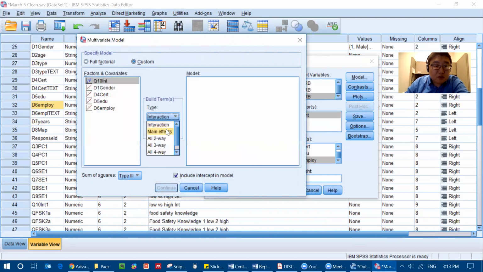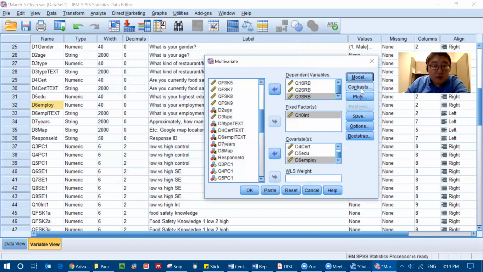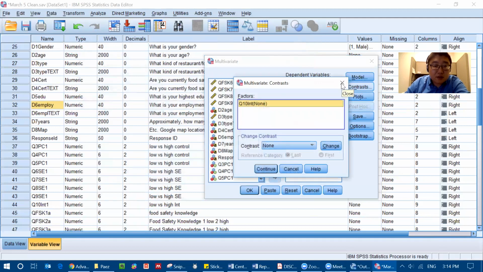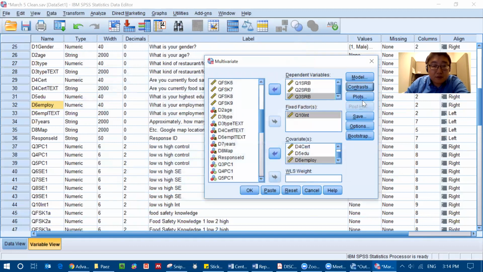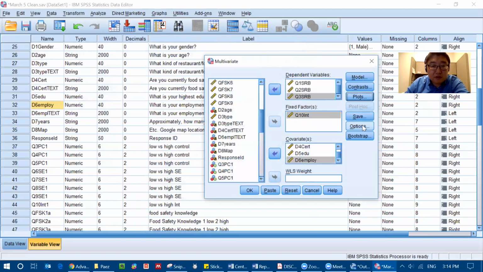So we go to the Model, where we can specify a specific model for interaction or main effect. But for this first step, we're just looking at the full factorial model, and the sum of squares should be Type III, including the intercept in the model, and then we click continue. For Contrasts, we're not doing anything right now because we're doing the full factorial model. And for Plots, we don't need to plot anything right now because we haven't seen the results.